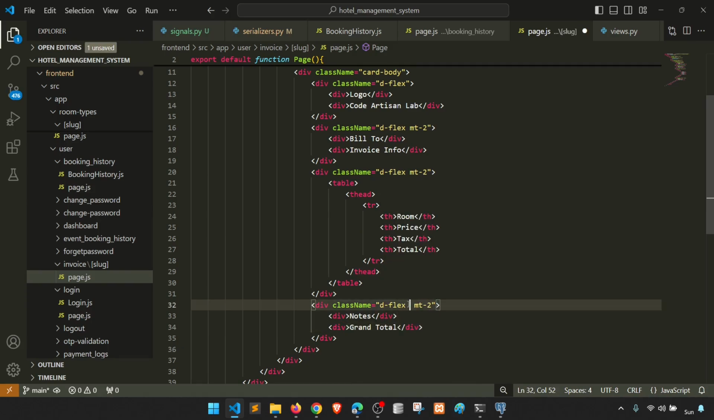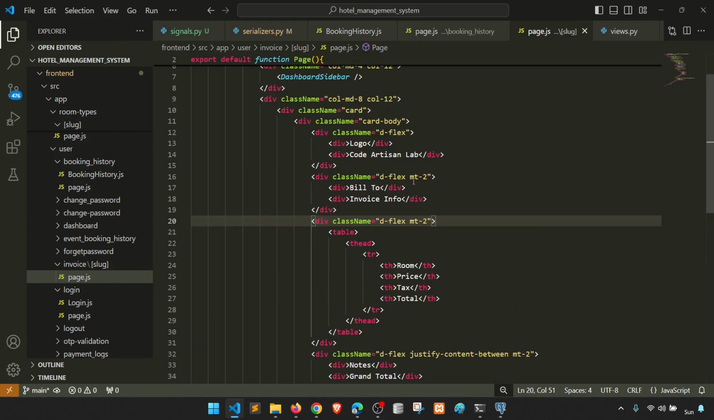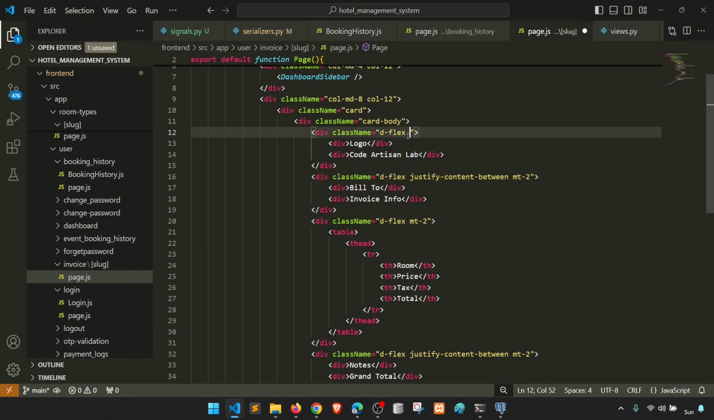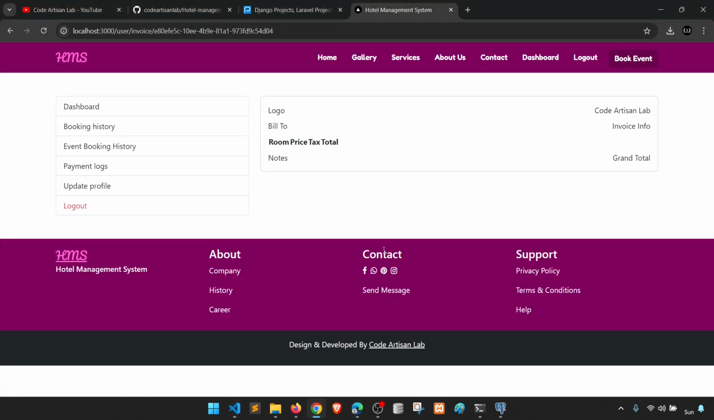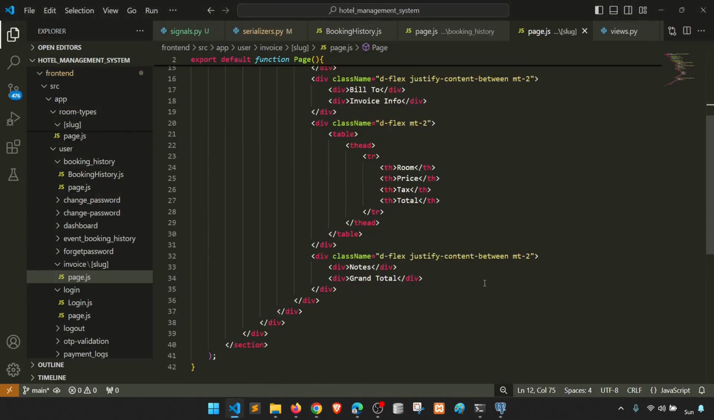One more thing, justify content between, right? So it will push the notes to here and the grand total to here. Okay, let's go to here. So for the sections room, price, total, let's add a class, so it will look like table bordered.